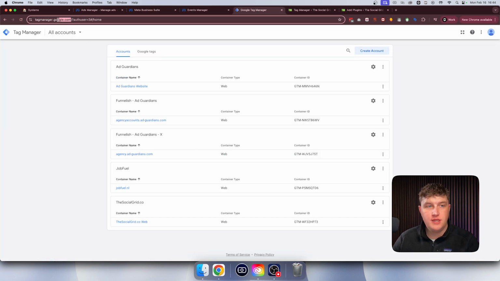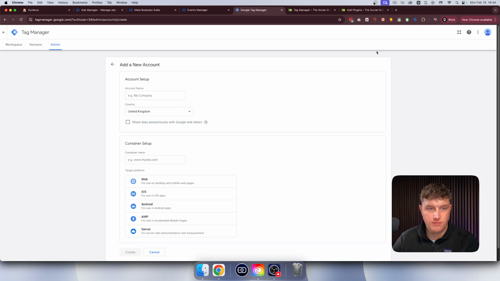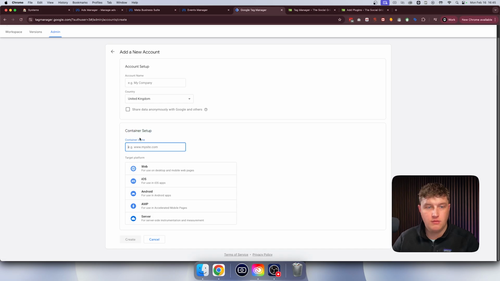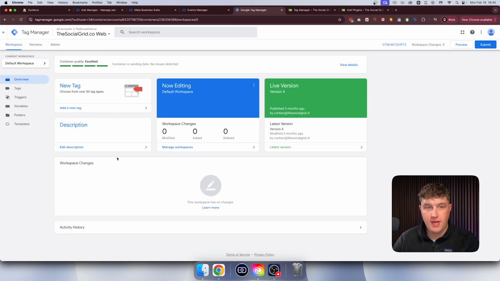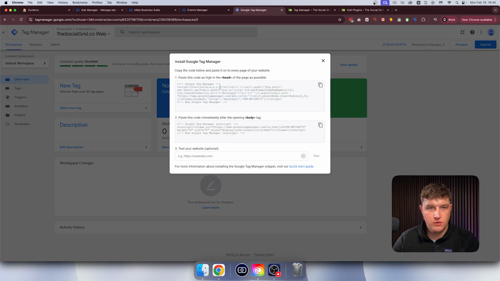So now I opened the Tag Manager home screen that you can find at tagmanager.google.com. All you got to do is click on create account. And then all you have to do is fill in the account name, can be anything that you want, the country, and then under container setup, you fill in the container name, and then choose the target platform web, and then create. The container name can be anything. I would just choose your website URL. So now we're going to open up the tag. And once you create the tag, you will see this screen right there. If you click here, you will see the code again. And all you have to do is paste this code into the heading and this code into the body.